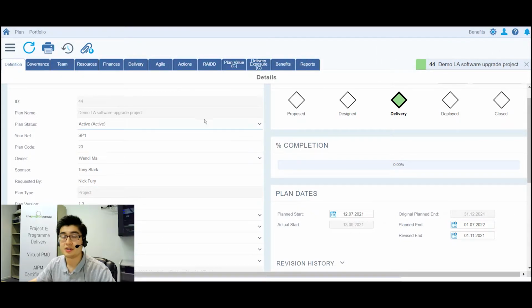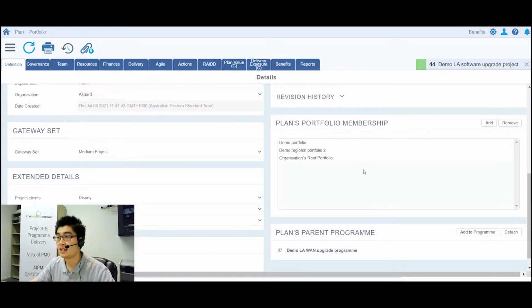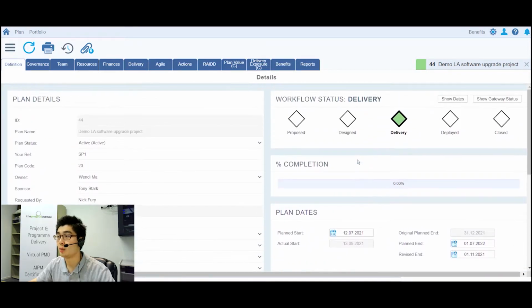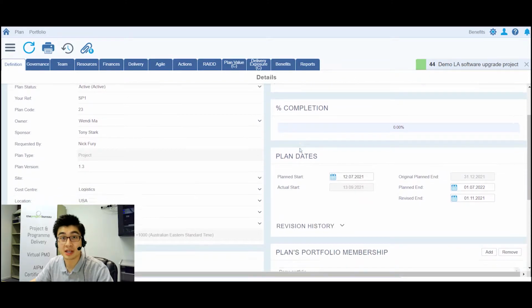In this page, you can set the details for your project, gateway, details, and you can choose your portfolio membership for this project. On the top here, you can see there's a percentage of completion, and that is automatically calculated based on the fulfillment of your project. You as a project manager can define the workflow status, which status your project is currently at. You can show dates, and also you can show gateway status. Beyond these fields that we are currently looking at, there are actually so many fields that you can ask your admin person to help you customize.